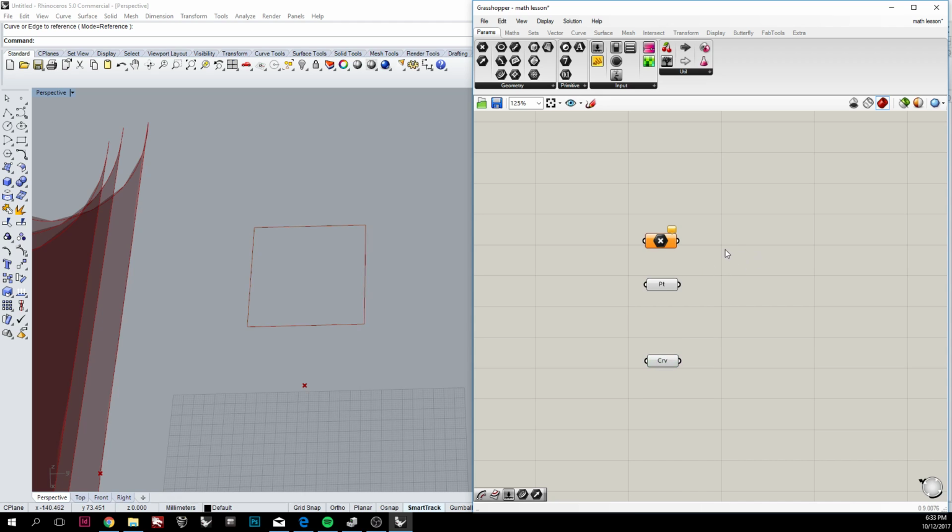So that's how you input data into Grasshopper. Alright, so that's the first part of this tutorial. Thank you.